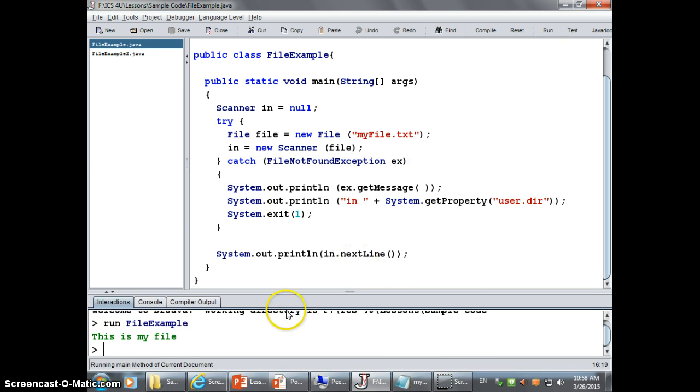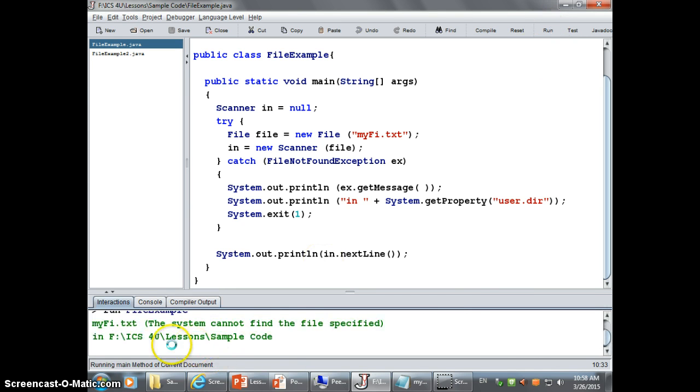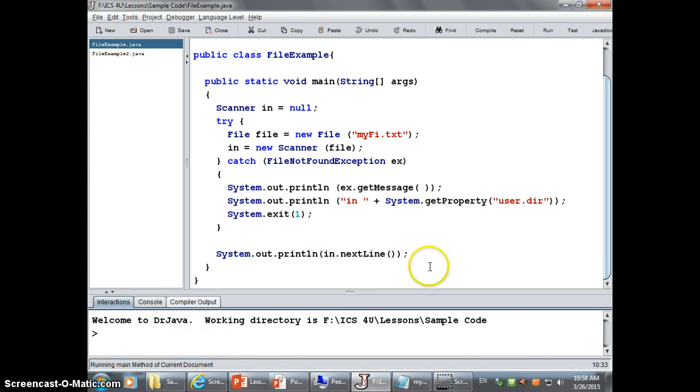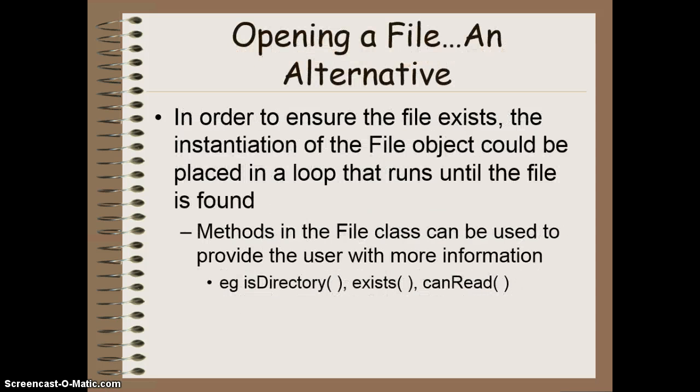So if I run it, you can see I'm outputting "this is my file." But if I look for something that doesn't exist, some sort of gibberish file, and we run it, you can see that the message shows up there. Now, because of the way DrJava shows, it's going to reset the interactions, but you briefly saw in green the message that we were outputting as part of our catch clause to give more information as to why our programs crashed. But we still have the problem where our programs crashed, so we have to look for an alternative.